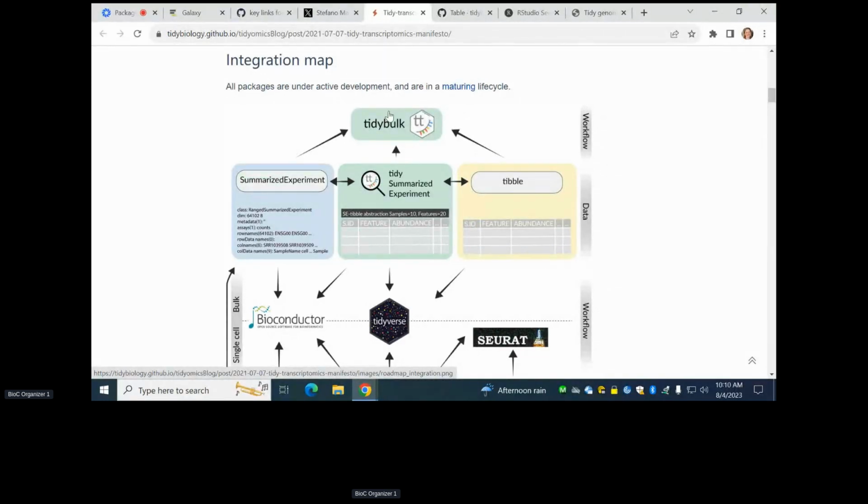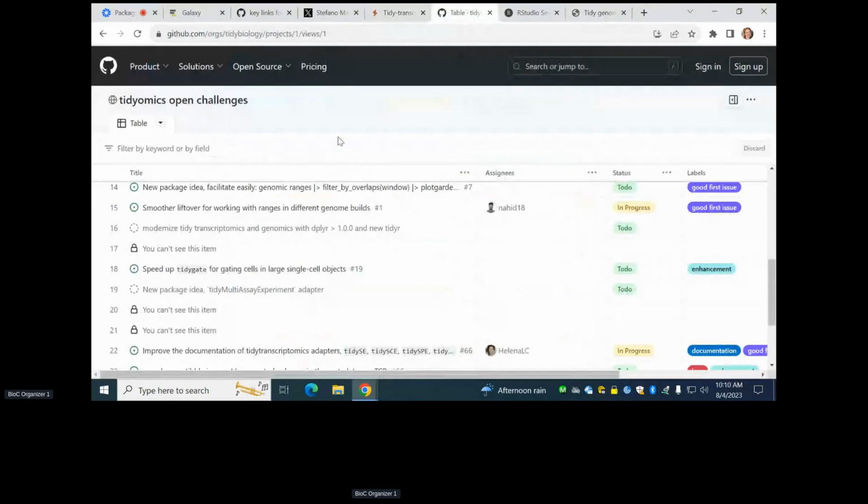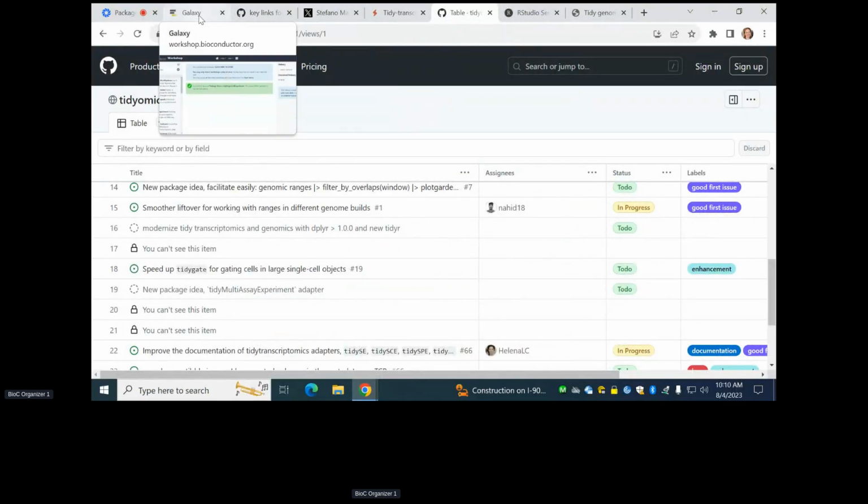Also, tidybulk is for bulk RNA sequencing analysis. It is a full, very comprehensive analysis framework that follows tidy principles, includes most of the tools, and facilitates cross-tool usage and so on. Okay, that was the premise of this. So let's go to coding. Where are we? Here.